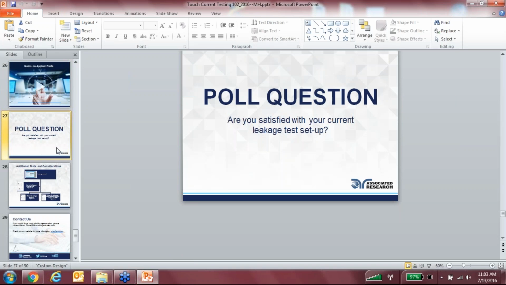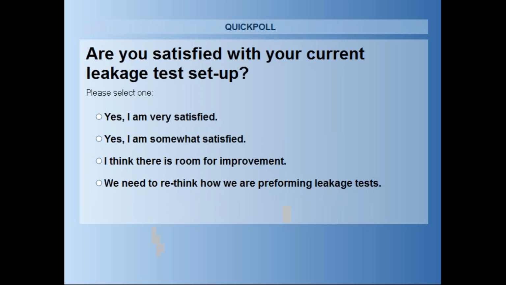So let's go to the second poll question. I want to know, are you satisfied with your current leakage test setup? Do you wish it was automated? That'd be awesome. Do you feel there is room for higher efficiency? You know, most people aren't asking us for our consulting services unless they're getting an automated system where they can just hit test and all these tests run sequentially.